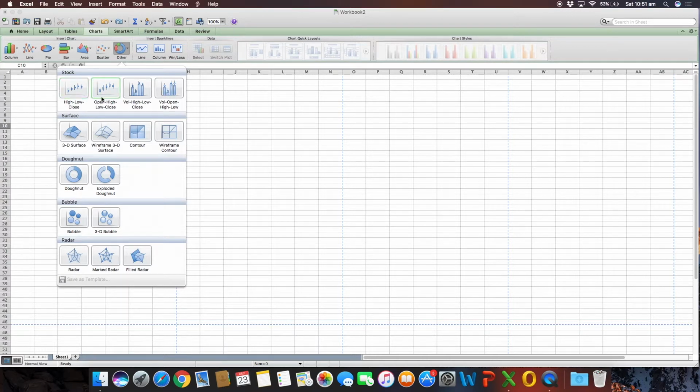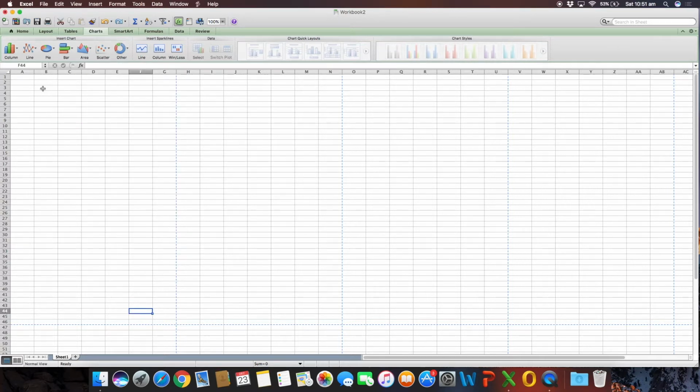You have the high low, then you have a 3D surface, if you want to show donuts, bubbles, radars. So this basically we won't be using any of this. We might be using a lot of this. Then you can show a line graph in between columns. If you want to show a win loss, like a probability type, you can show that as well. And then accordingly, if you make a graph, you can change the chart layout.